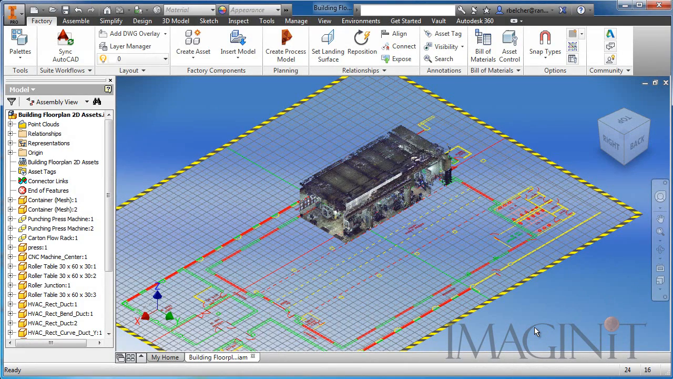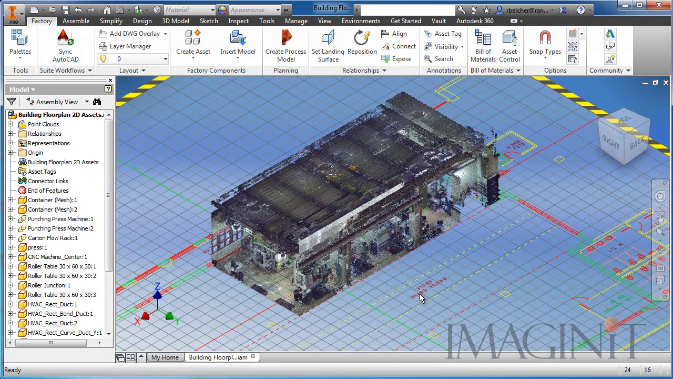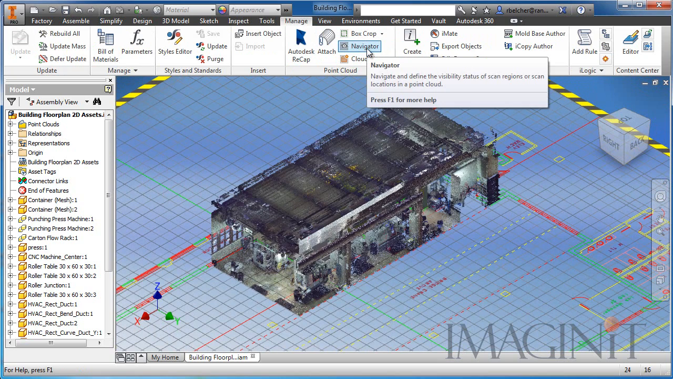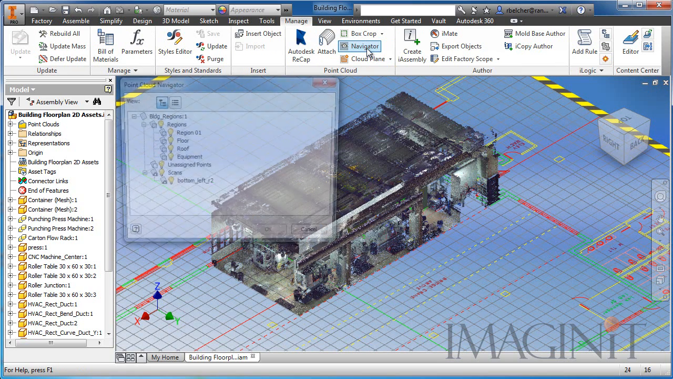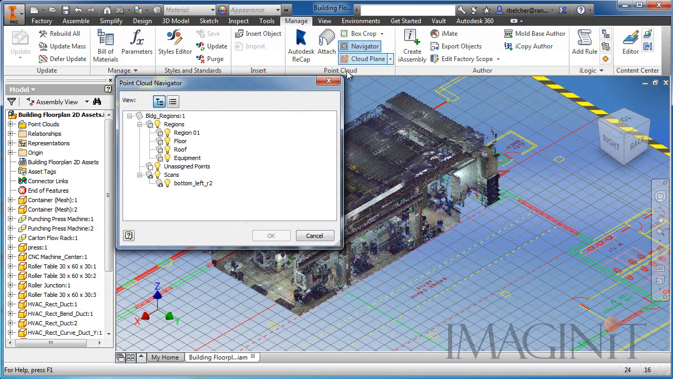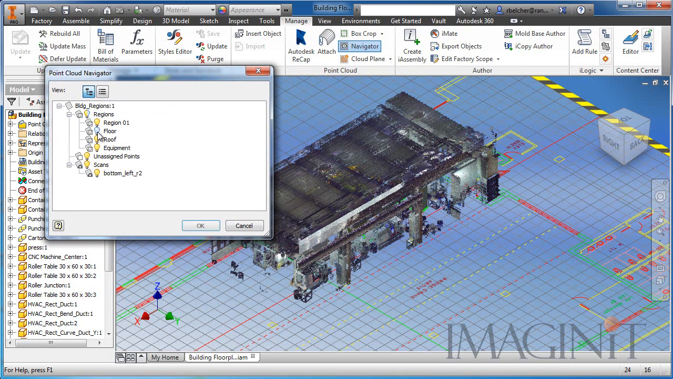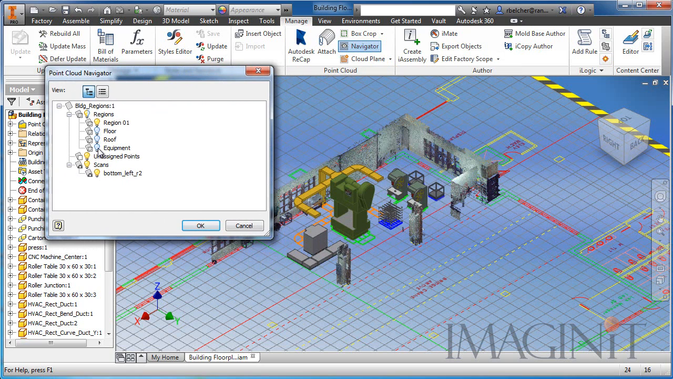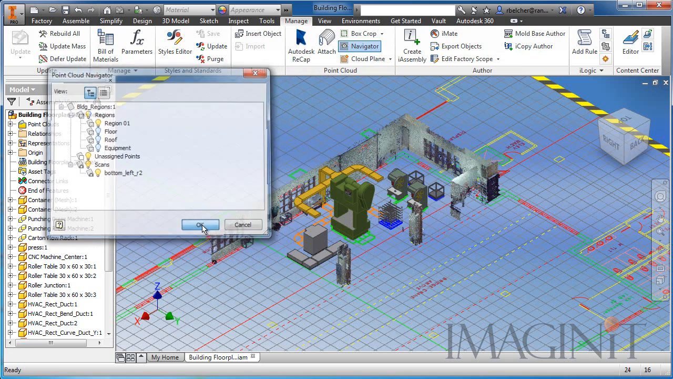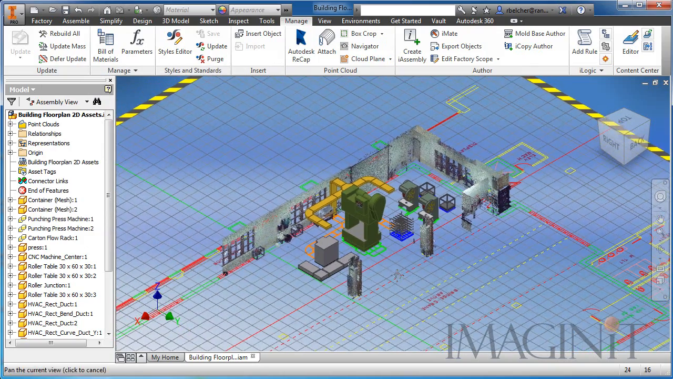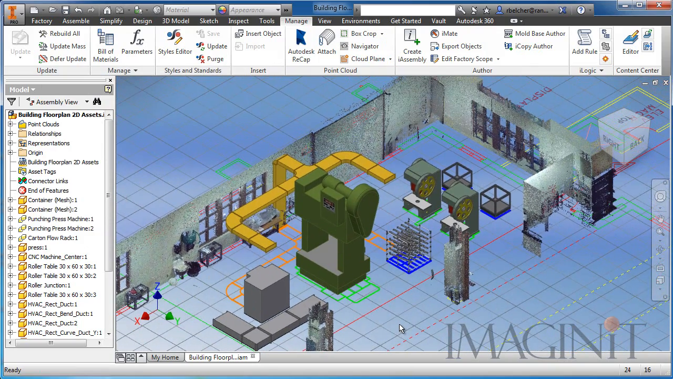Now I've opened up Inventor and I've inserted the point cloud into our current project, and I've placed it in the corresponding location on the building floor plan. Now the first thing I want to do is take advantage of those regions that we created in Autodesk Recap. And to do that, I'm going to go to the Manage tab and I'm going to use the new Navigator tool. We now have the ability to access the Navigator inside of the Inventor environment. And I'm simply going to come in and turn off the floor and the ceiling and the equipment that we established earlier. I'll click OK, and I have my nice clean point cloud to use for the remainder of my project.